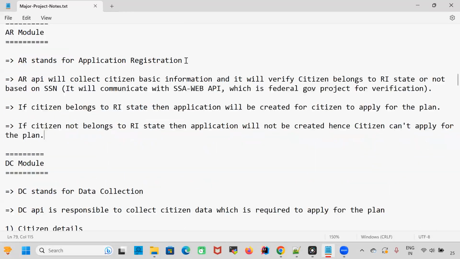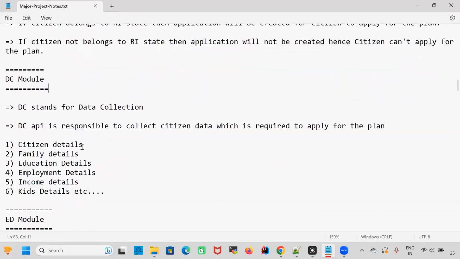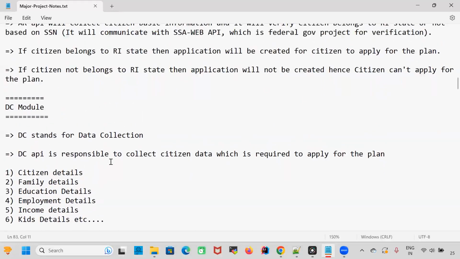The next one, DC module. So here, whenever a citizen belongs to RI state, he can apply for a plan. So which plan does he want to apply for? Plan selection, right? There are several plans given by the government. Does he want to apply for SNAP, CCAP, Medicaid, Medicare, QHP, RIW? What is the plan that you want to apply for?